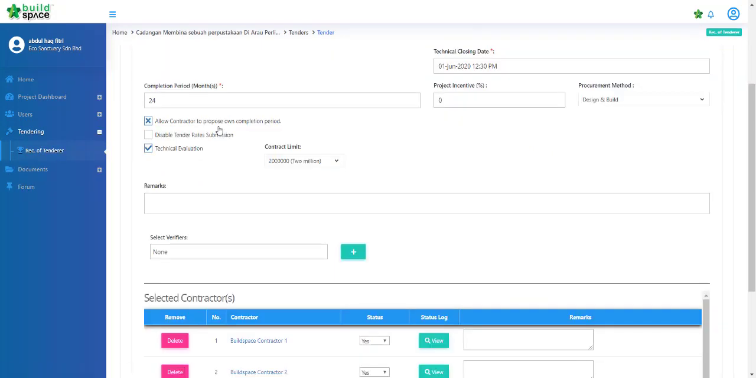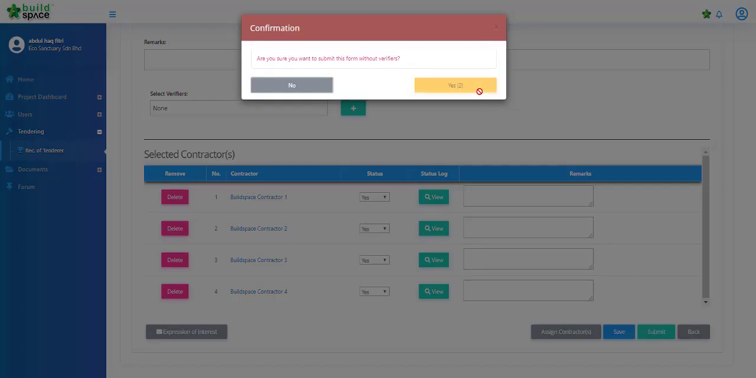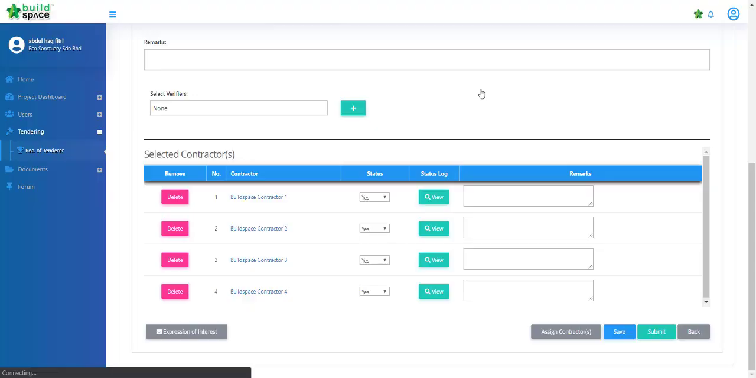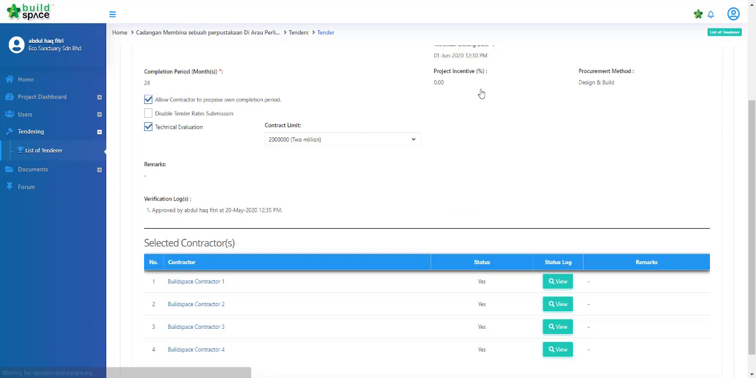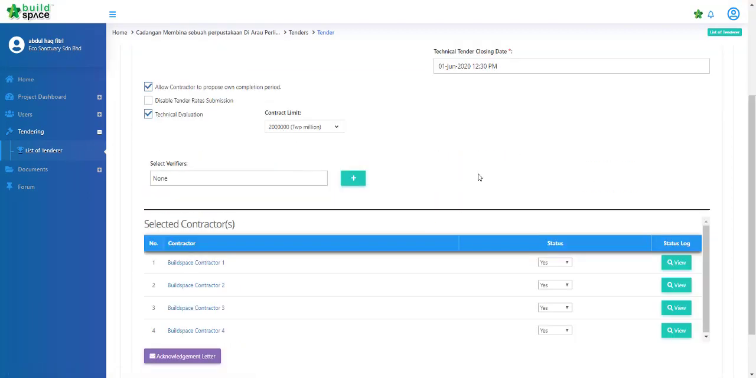Now we will go to the list of tender page. List of tender page is essentially almost the same as recommendation of tender page, but here we can put in remarks for specific contractors. Finish with it, we can click submit and then click yes, and then we will be prompted to the calling tender page.